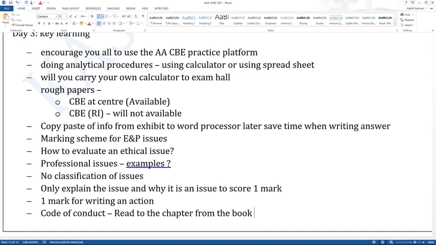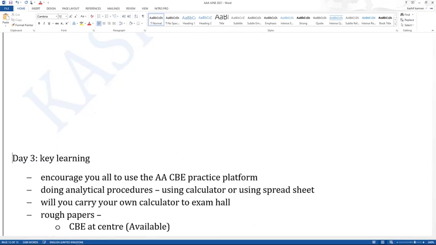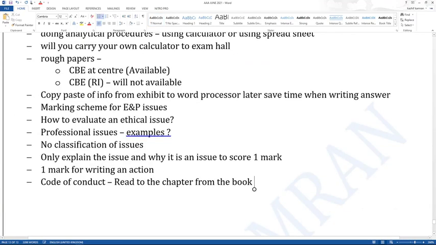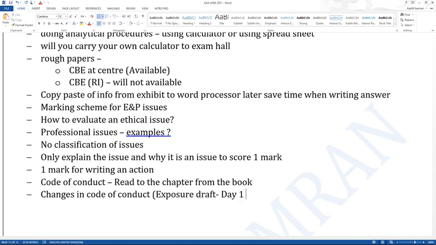And the last thing from the code of conduct is very important, which we did on day one and day two. There have been some changes in the code of conduct, and there is an exposure draft to that, which we covered on day one and day two. I hope you all remember that. So that could be really important for your exams in June. Please ensure you know the exposure draft and the changes which have come into the code of conduct.